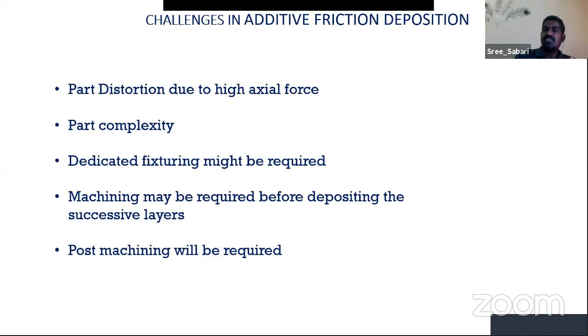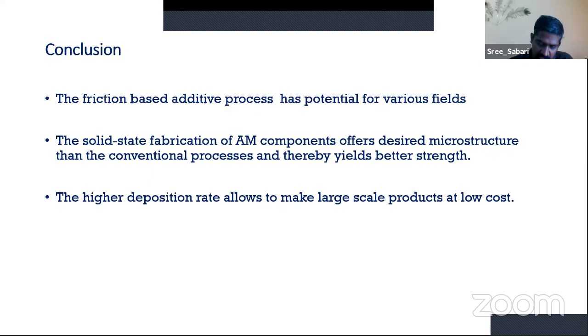And the second type of machining required is on the final end product, so you are giving a good surface finish for the product. So two possibilities of machining are required for this. These are some of the challenges. So let me come to my conclusion.